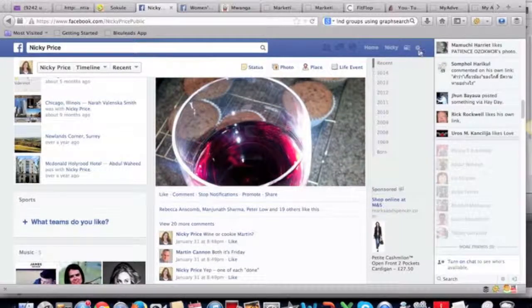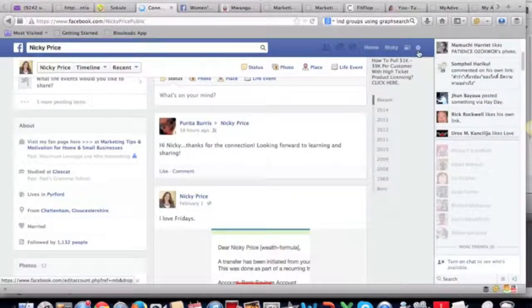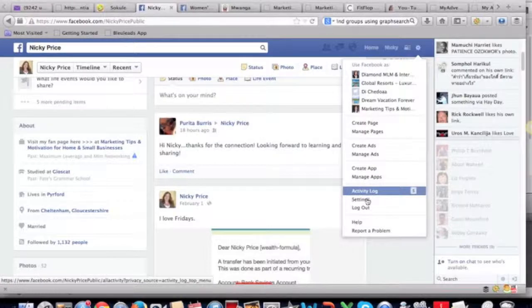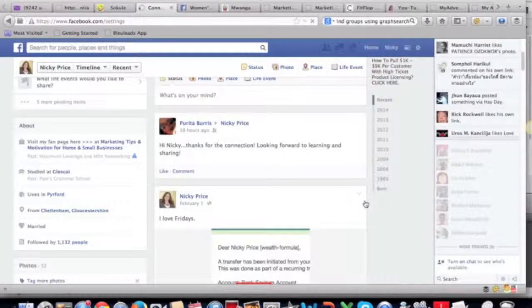Oh, here we go. Right, so if you want graph search and you don't actually have it yet, come over here to this little cog just here and click it, and then go to your settings. Now, I requested to have graph search from Facebook, and they never came back to me. I think it's rolled out in the United States completely, so if you're in the States then you're fine. If you're in the UK then you might not have it yet.